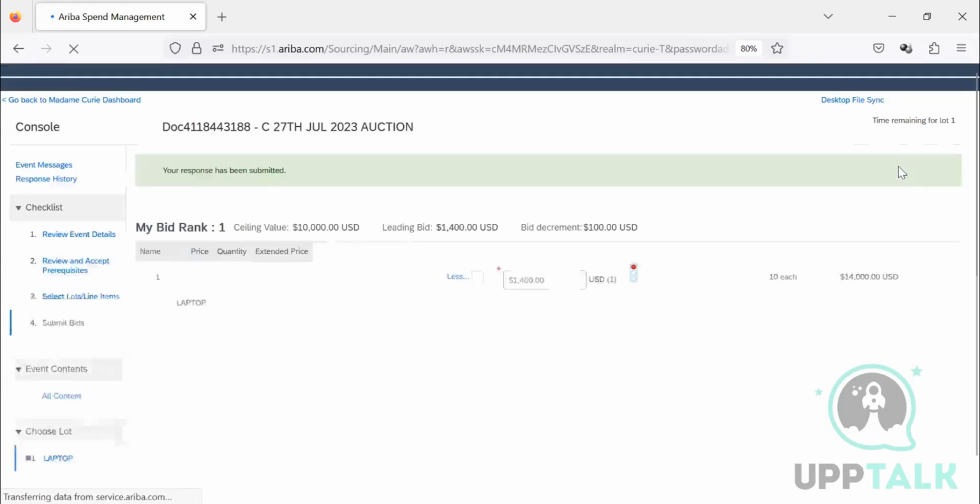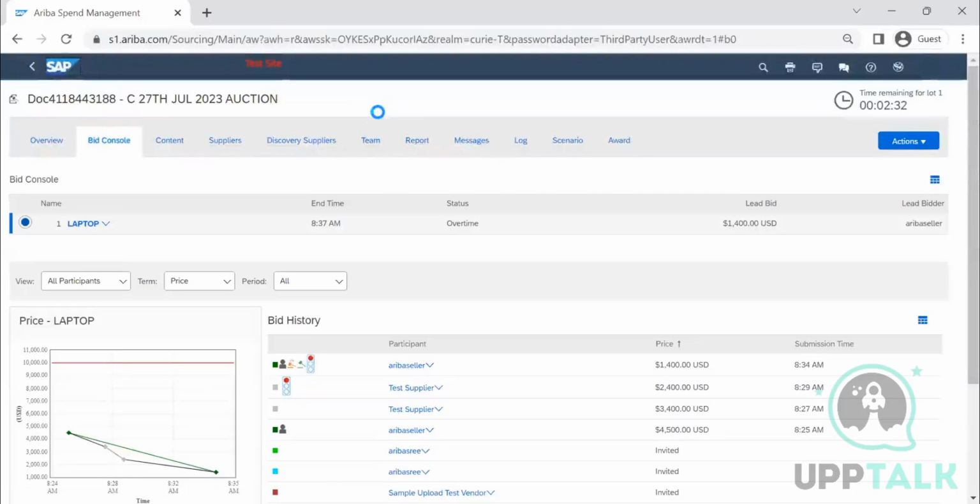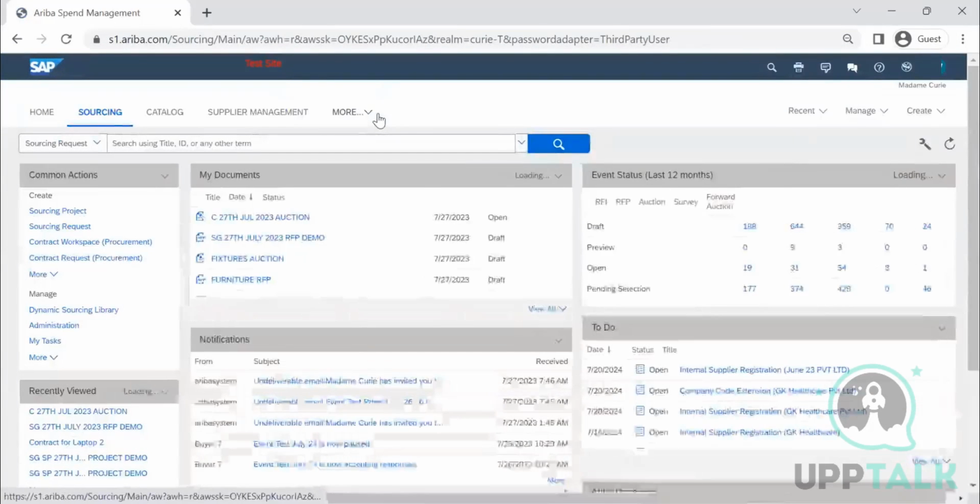You can see that overtime has been triggered because I changed the last 3 minutes of my event and he becomes the lead bid. It is showing the rank of bidding as number one, and 3 minutes of time got extended. Okay, so this is about how you conduct auctions. So we have seen RFI and RFP and auctions.